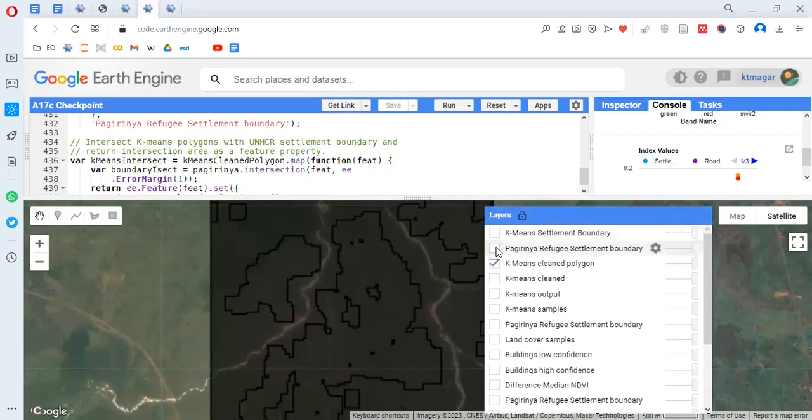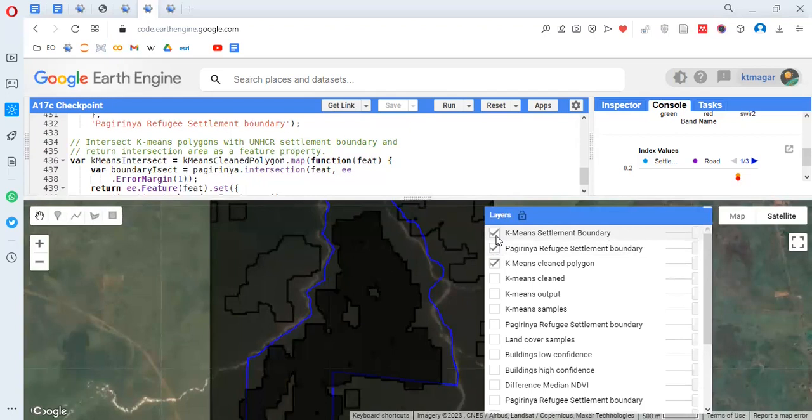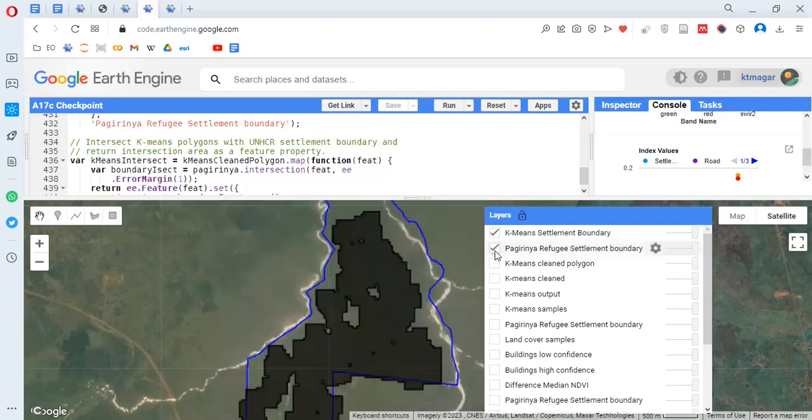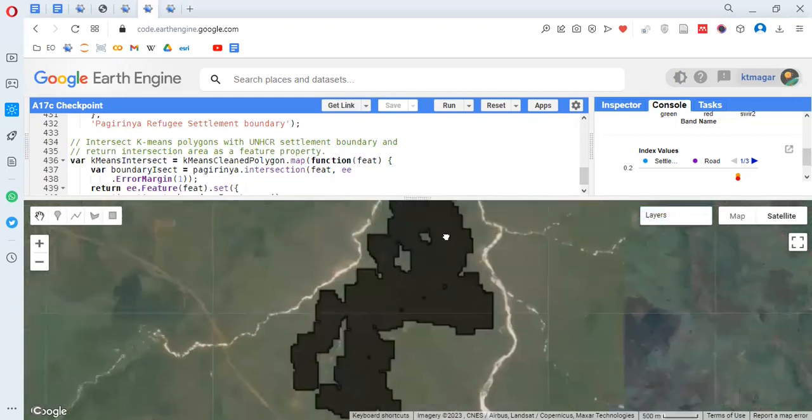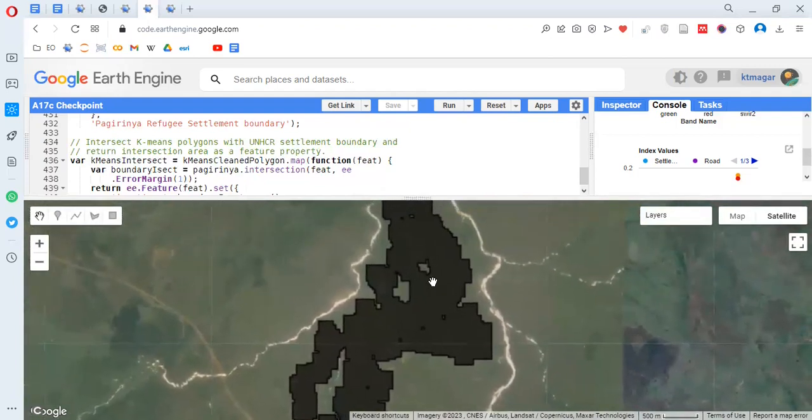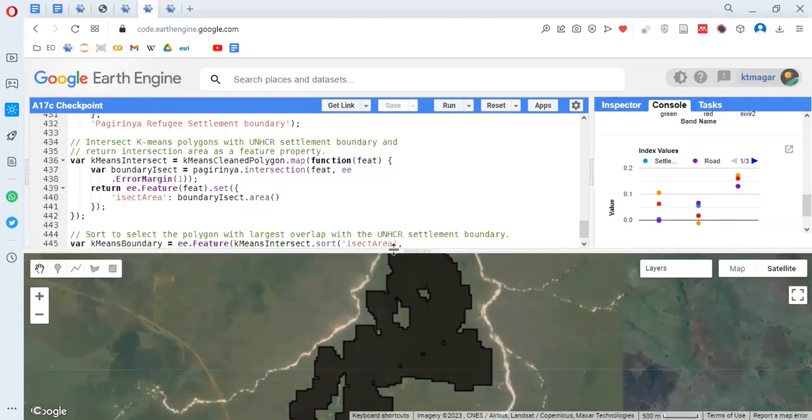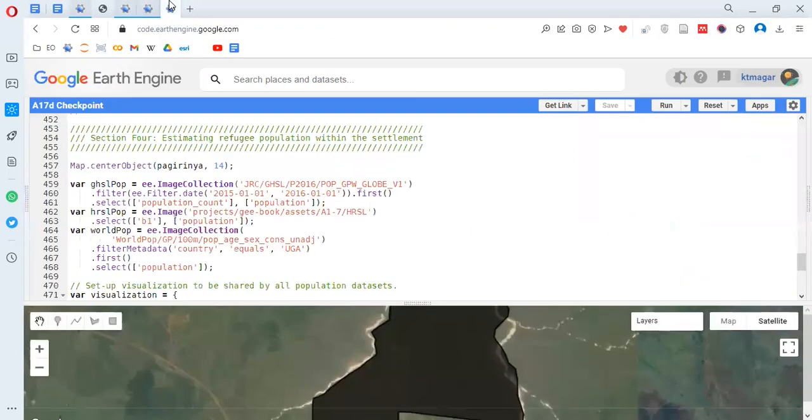And then we have this settlement boundary again, and this boundary is the overlap between the settlement boundary and the result from the k-means classification. So this is the area that is overlapped between the two different areas. So this is section 3, and we go to section 4, and the last section is about calculating the area.